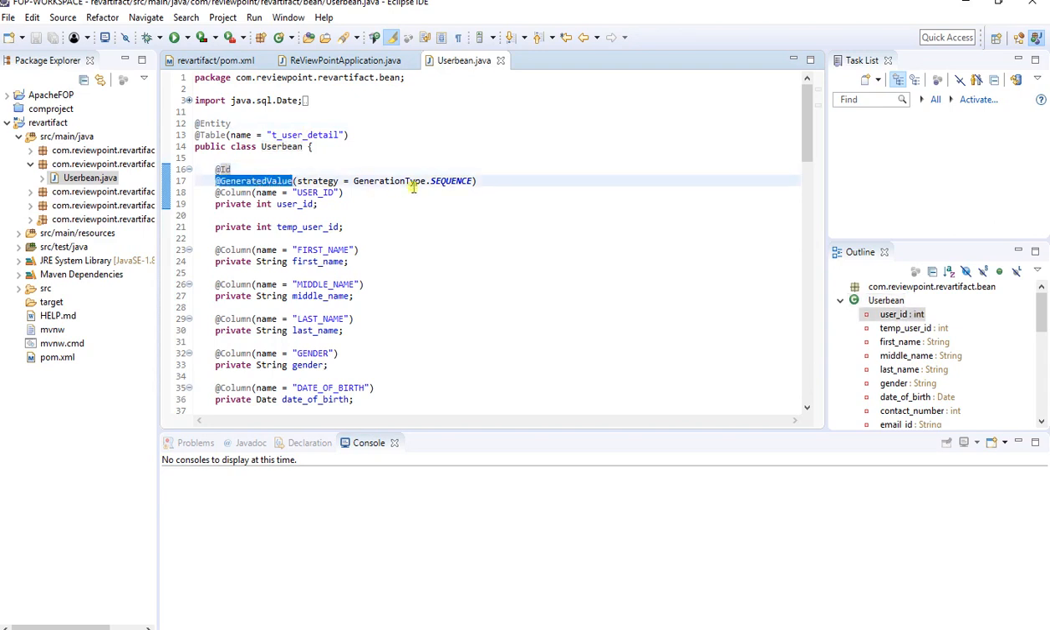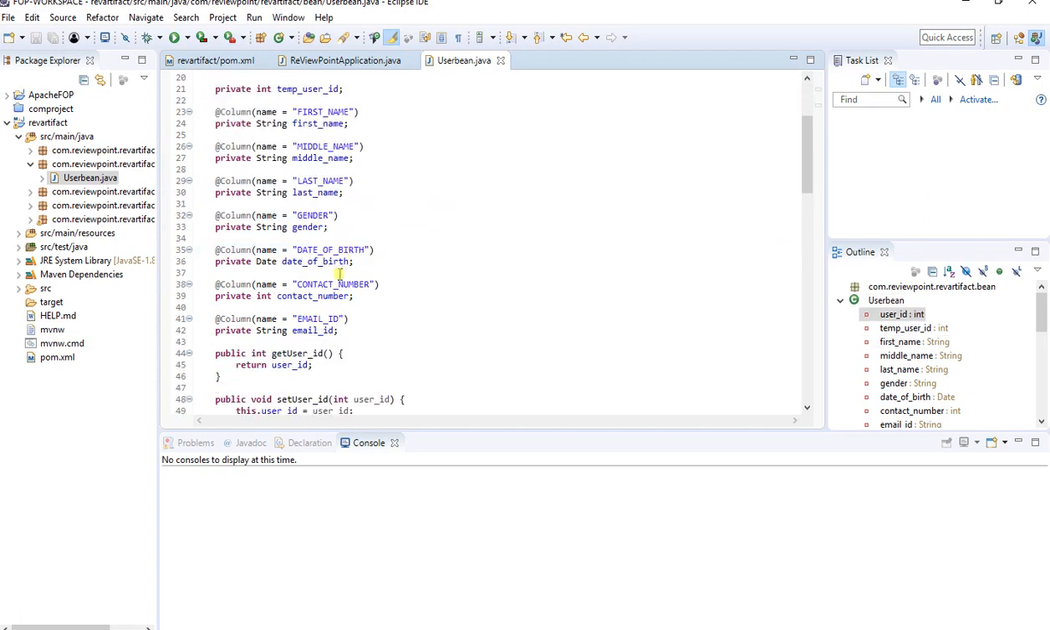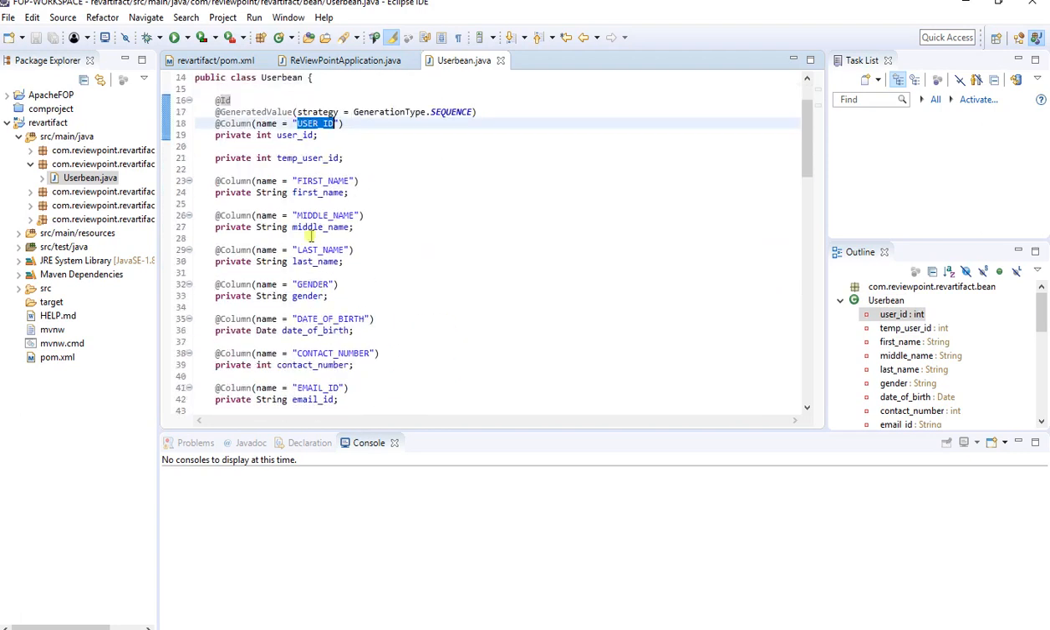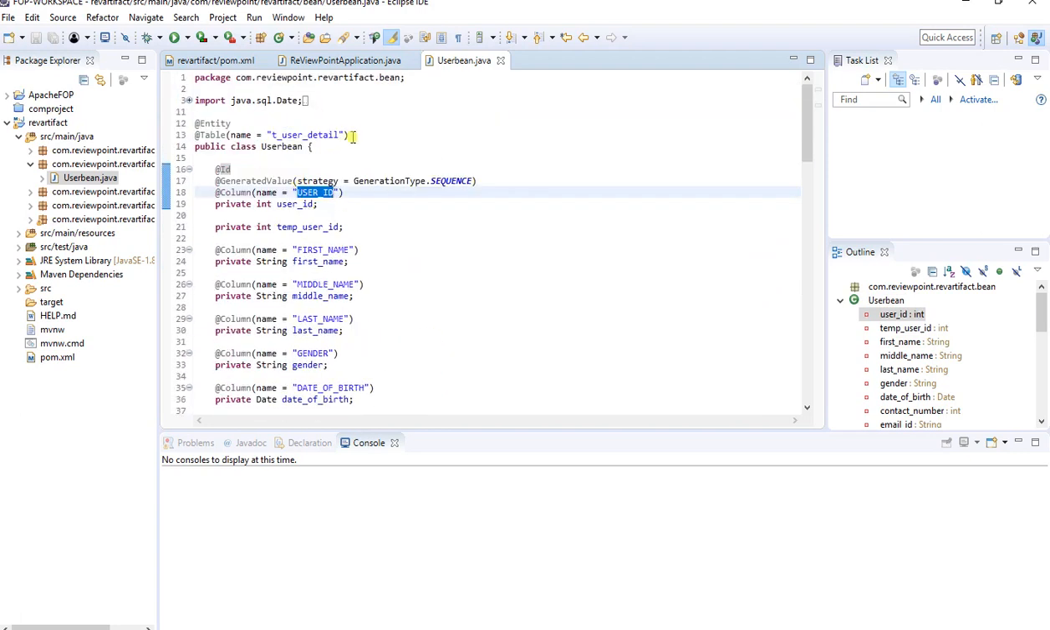Generated value will be sequence, then column. I have used this mapping. You can avoid this mapping, but I have used it, as I actually didn't know about this, so I'll remove it in my second version of the project. Okay, I've used it over here. So these are the getters and setters. You can avoid getters and setters using the Lombok dependency. I'll use that in the next version itself.